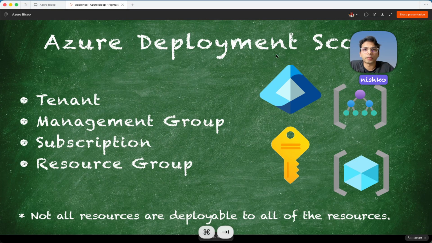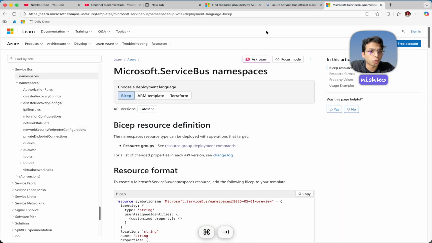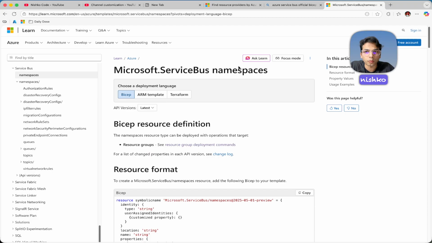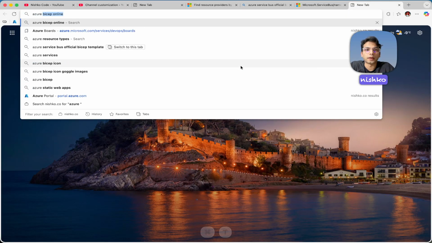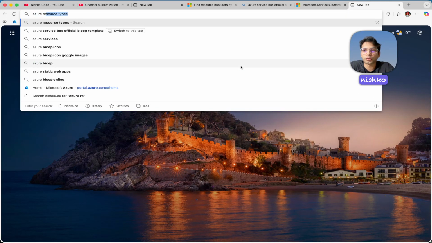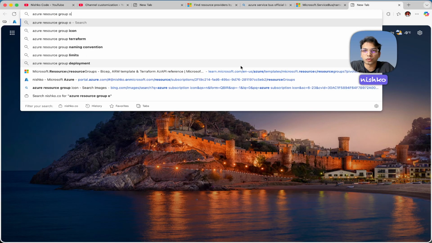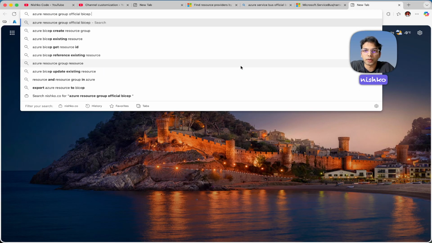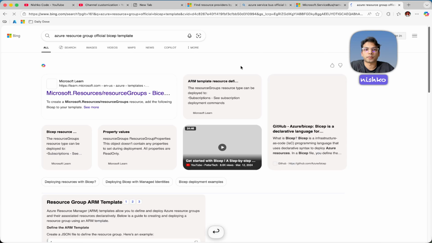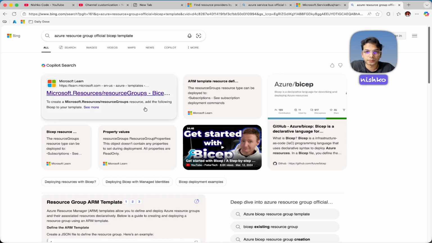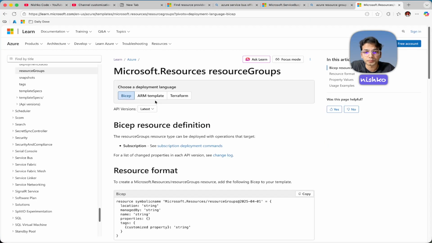No worries. We'll go directly to the official bicep documentation, and we will always reference from there. So, Azure resource group official bicep template. So here it is, and always search for the official bicep template. It's going to give you the right information on Google.